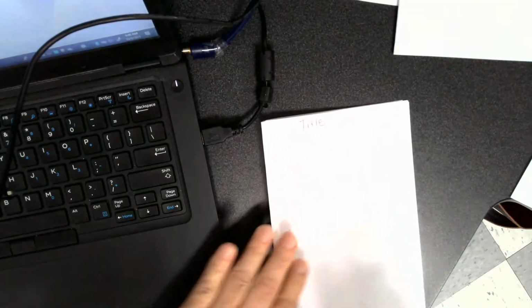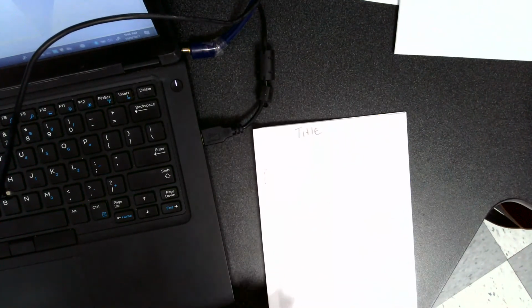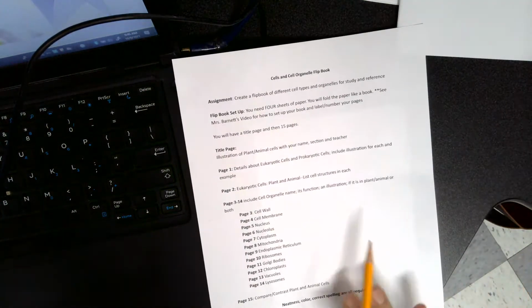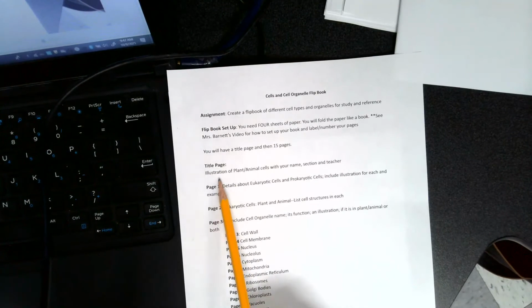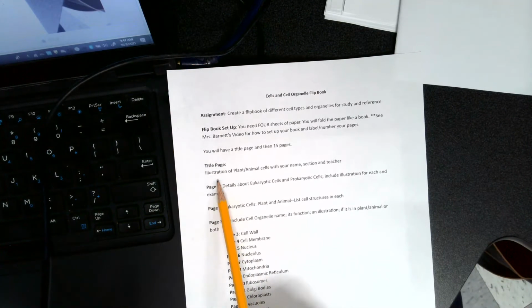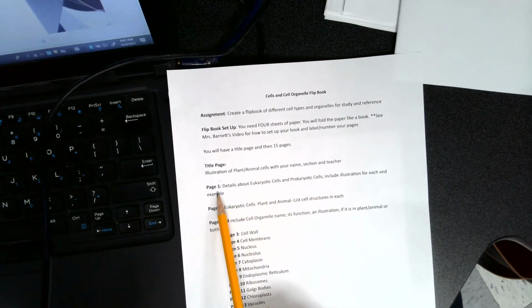Okay. So once you get your pages folded and labeled like I showed you, then you're going to go back to the instructions here. And I tell you what you're going to put for each page. Get this going here so it doesn't fall. Okay, so for your title page, you need to include an illustration of plant and animal cells, including your name, section, and teacher. So that's going to go on your title page here.